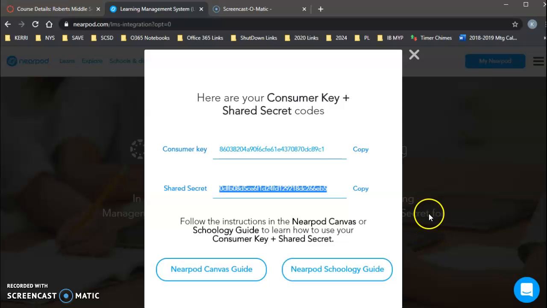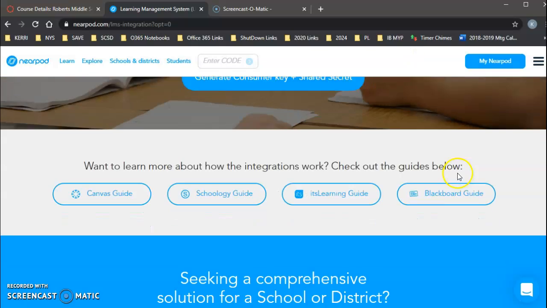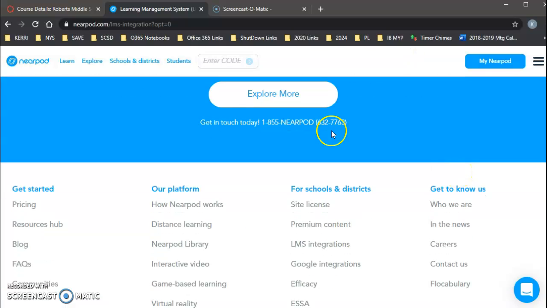This happened to me when I first tried to find it, and all I did was call Nearpod right here, get in touch today. I called them, and honestly, they were super helpful, and they linked my account to the Syracuse City School District, and then the shared secret and consumer key popped up. So if that doesn't work for you, I would call this number, and they can help you with that.